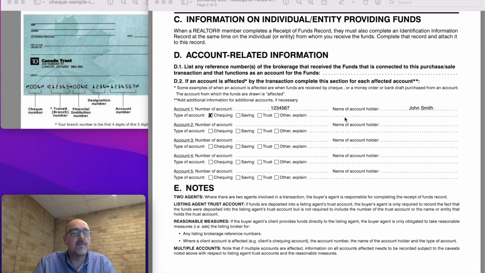D1 just references reference numbers. So where do you get a reference number? Well, you might have somebody want to send funds via wire transfer, and wire transfers are generally going to come with a reference number. If that was the case, you would simply put that reference number in the space provided. If there's no reference number, which is the case for many other types of deposits, then that's going to be left blank.